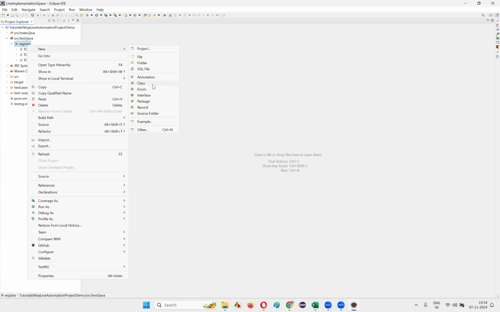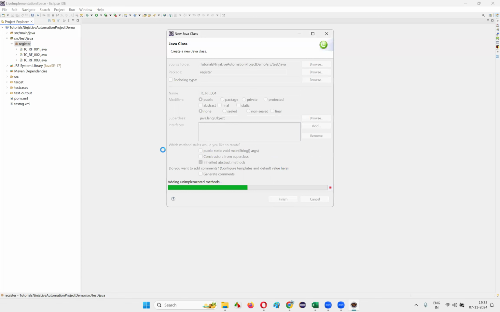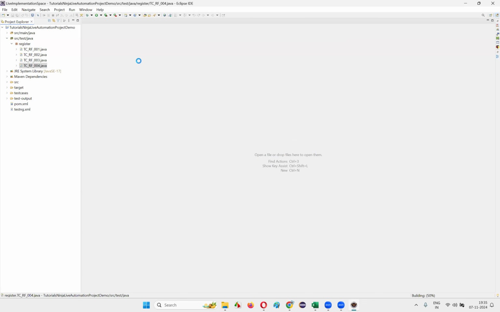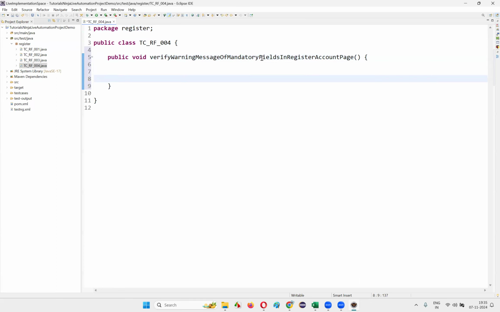For verifying that, guys, I need to create the test case here. Right click here, select new class. I'll name this TestCaseRF_004 and click on finish. In the test case, I'm going to create a method: public void verifyWarningMessagesOfMandatoryFieldsInRegisterAccountPage. Whatever reasonable name you can give for the method, you can give it here, guys.